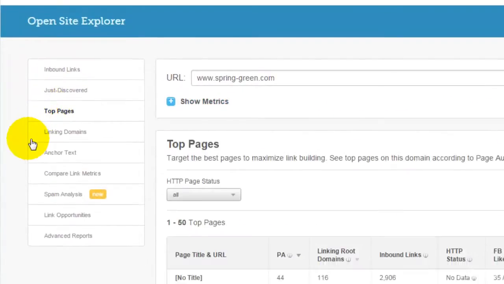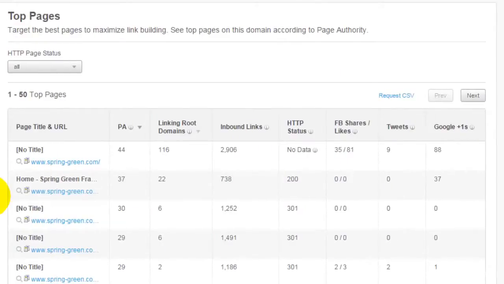You can find that by going to top pages, and you can scroll down. Here they do not have titles on their pages, which would be important. And here in this column, you can go down by page, and then you can see in this column how many incoming links they actually have.